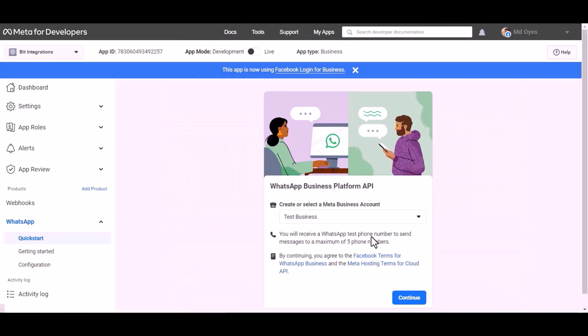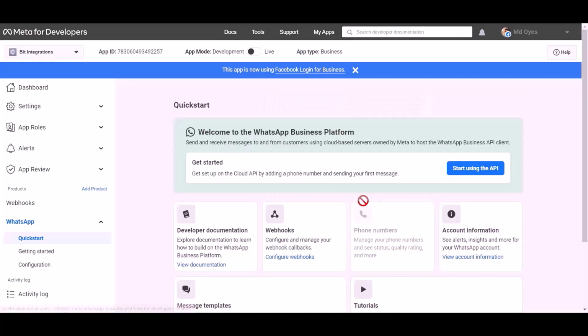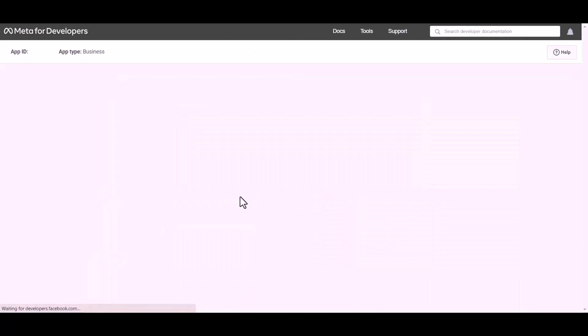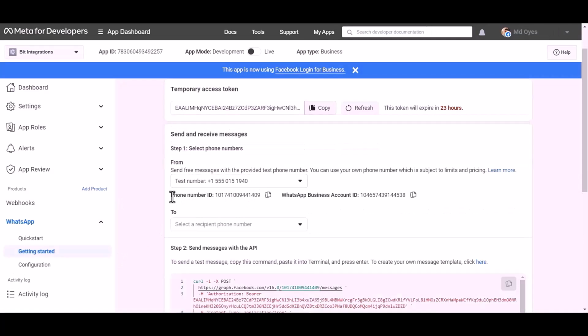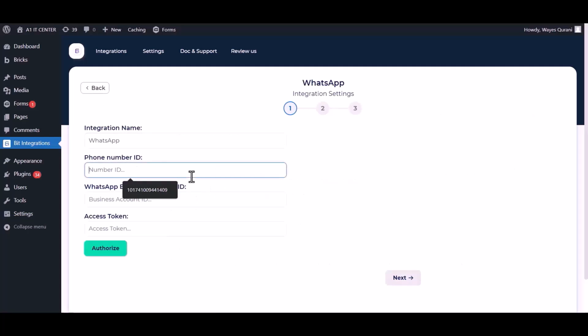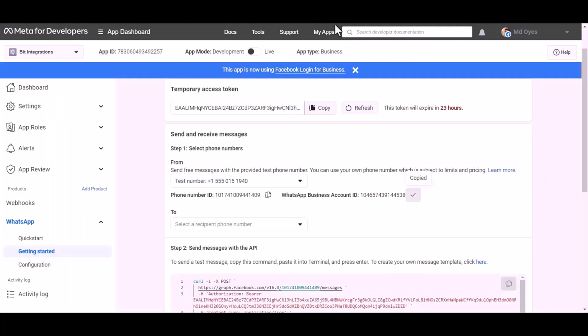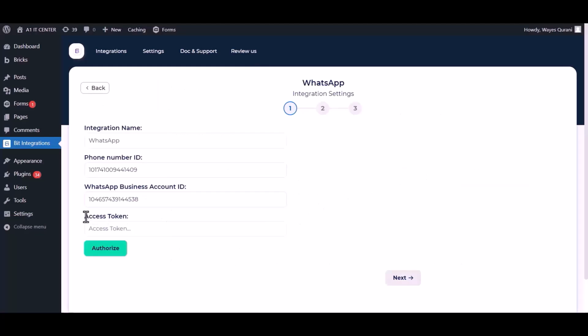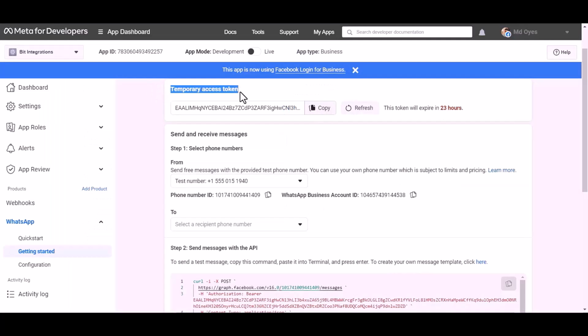Set up. Continue. Getting started. Here are my WhatsApp phone number ID and business account ID. Copy these and paste them here. Here, temporary access token. It will expire in 24 hours.